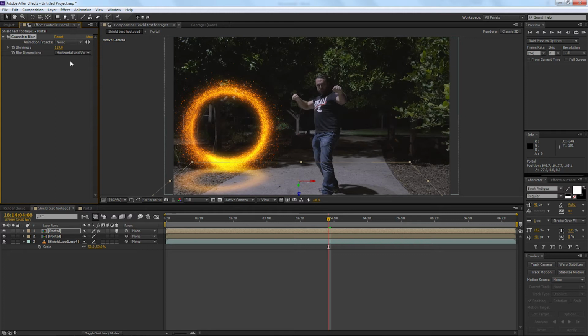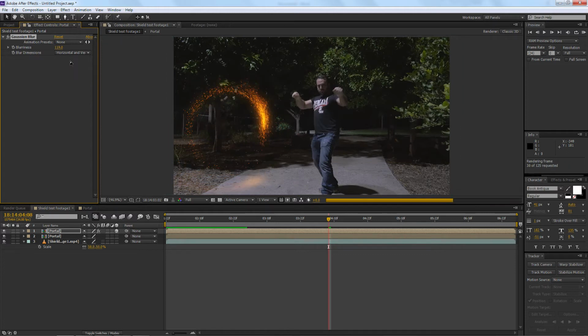So let's do a RAM preview now. I'm just going to press the hard enter on my keyboard and do a RAM preview. So while it's doing a RAM preview, one thing you'll notice, you can see that the shadow is in line with everything, or the glow is on the ground, and it gives that really nice illusion, and it sells the actual shot that we're doing.